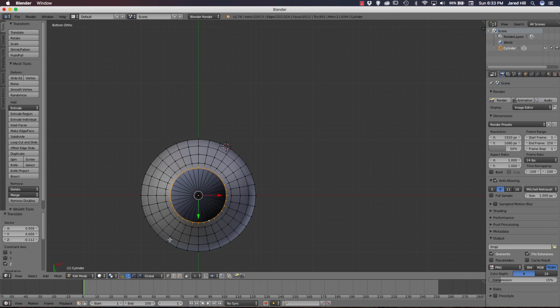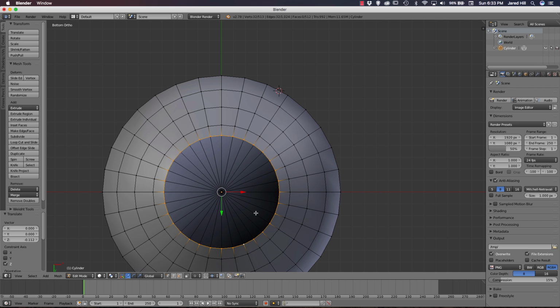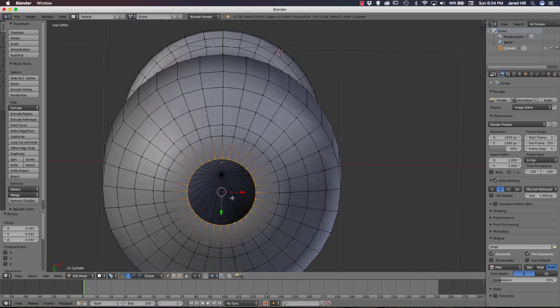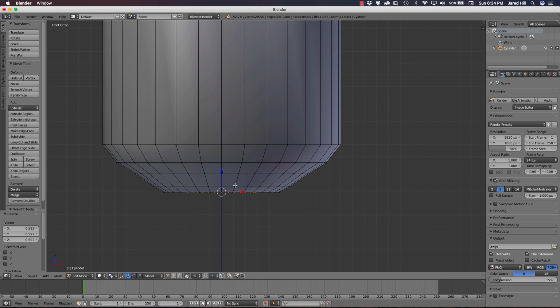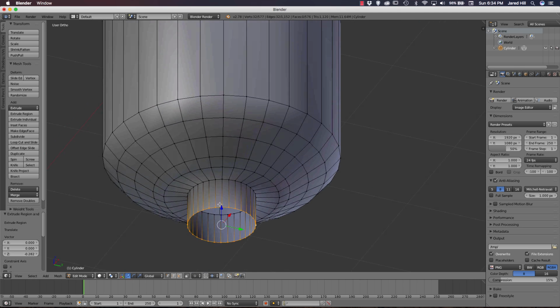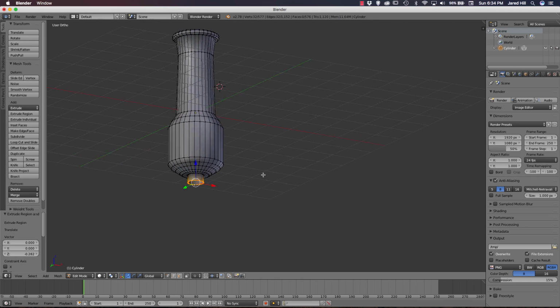So view bottom, we're going to zoom in a little bit, and we are now going to extrude these, right click and scale them in. So that's pretty cool. So we're going to have sort of a flat base here. Now if we go to our front view, we can actually extrude these straight back a little bit. And it's a little bit bigger than I was hoping for.